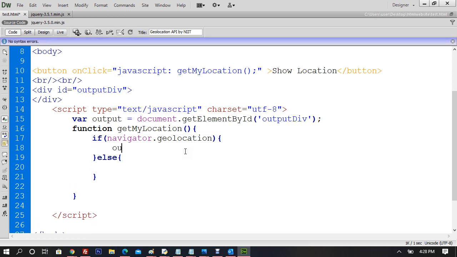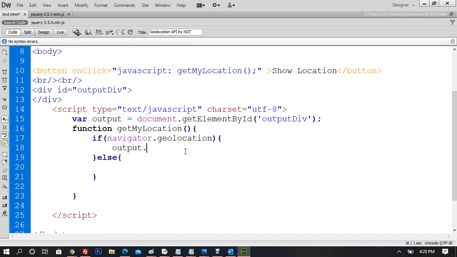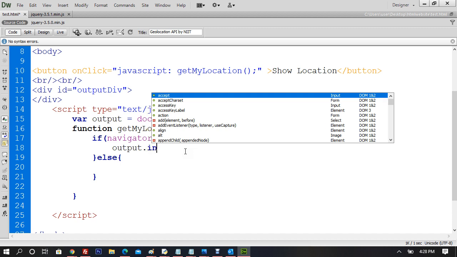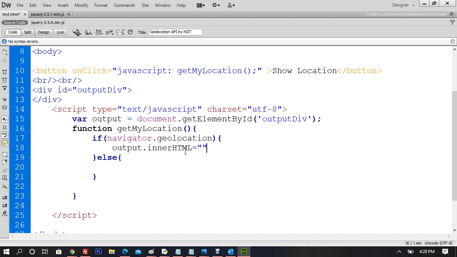So I will say output. What is output? That's a div. output.innerHTML is equal to working, just to try if everything else is working fine or not. Else I'll say browser not supported. Now we'll have to first see whether geolocation is supported by your browser. In case it's not supported by your browser, you'll get a warning. So let's get going and see.